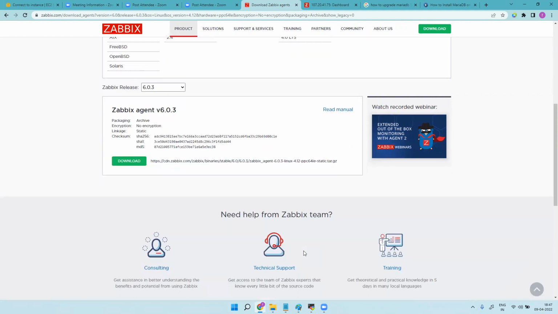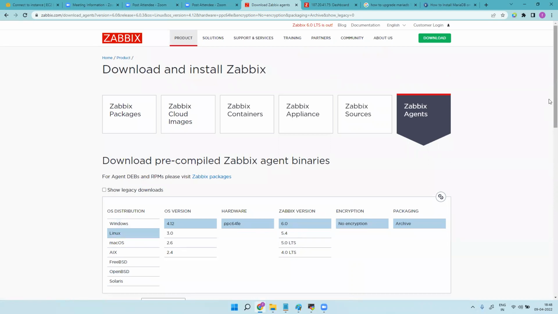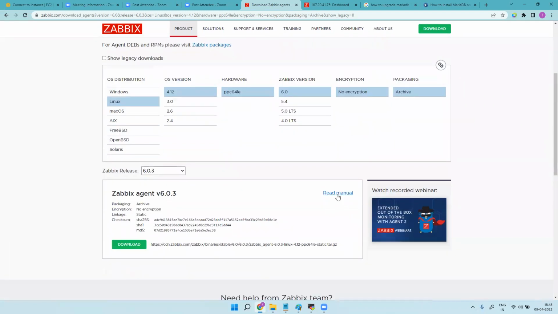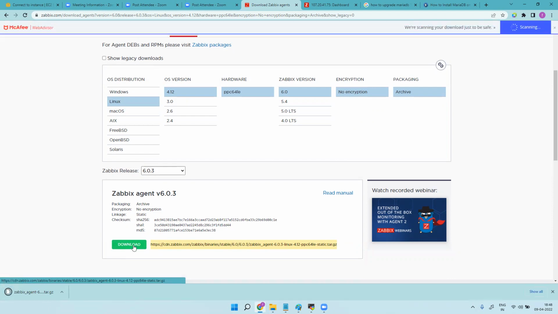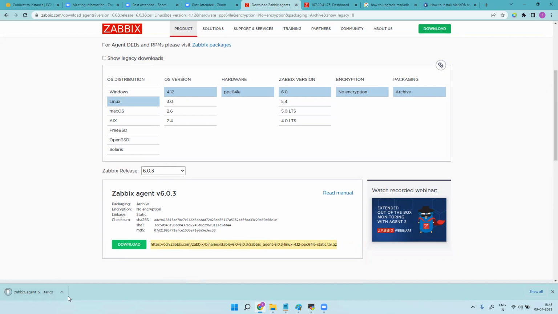Okay. Now you can either use wget or download it. Okay, in the next video, I'll show you how you can install the Zabbix agent.